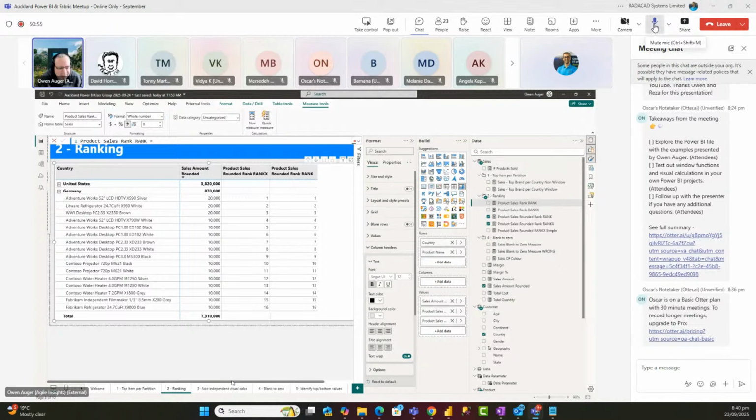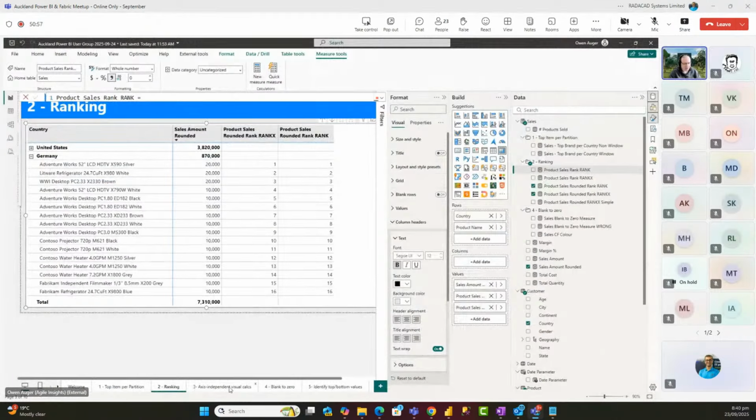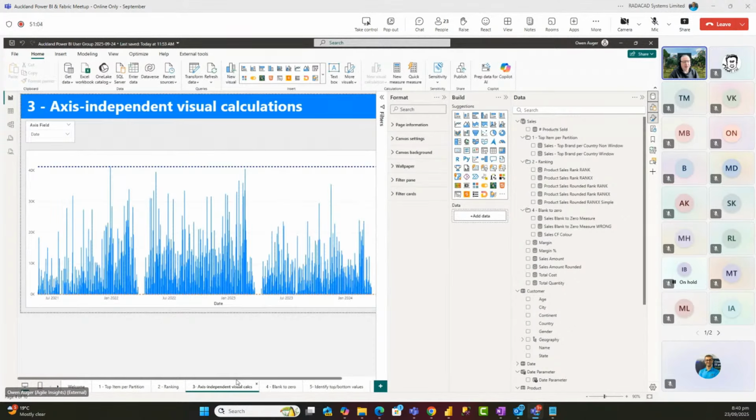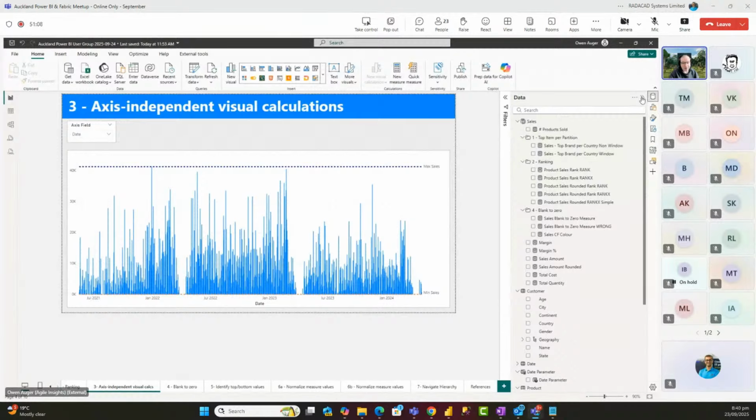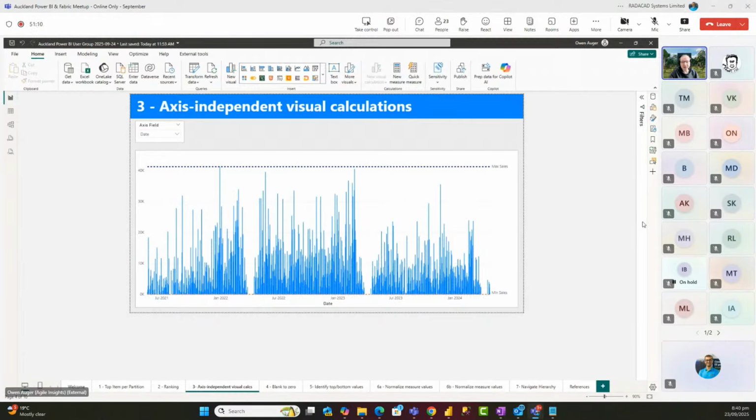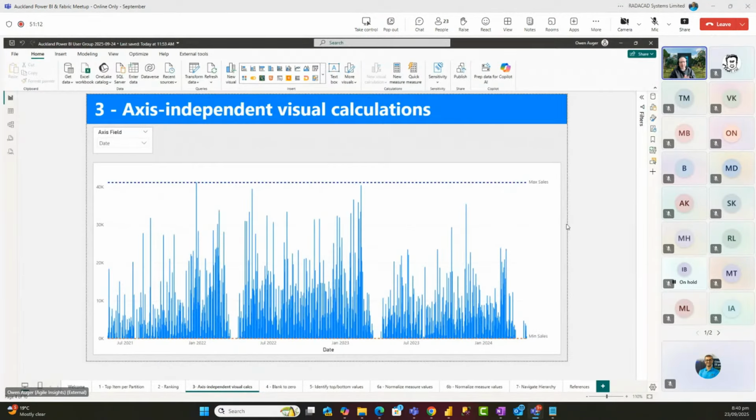All good. Yep. Cool. So visual calculations, right? Slightly different topic and quite an interesting one. So what is the point of visual calculations? If you've played with them, I'm sure you've discovered some interesting things you can do. But let me go back. What is the point of visual calculations?